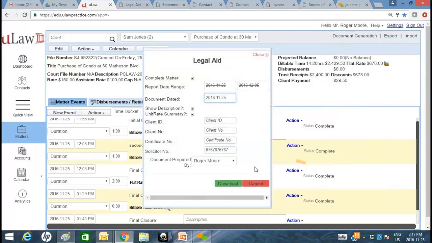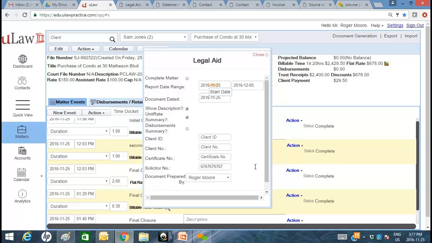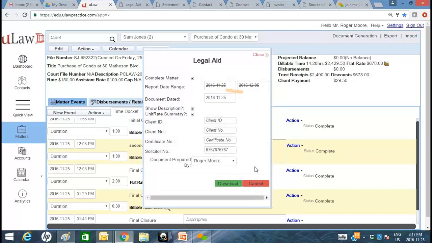Now going to the legal aid format, and this is one of the reports that is most commonly used by a lot of our legal professionals who do legal aid work. There's obviously a date for when this report is being generated for the complete matter, but you can uncheck that and choose to tell us a start and end date range if you want to generate a legal aid report over a date range.